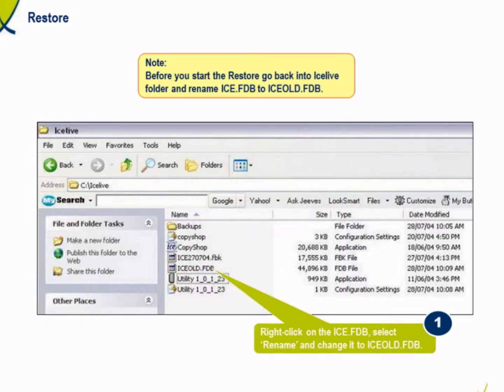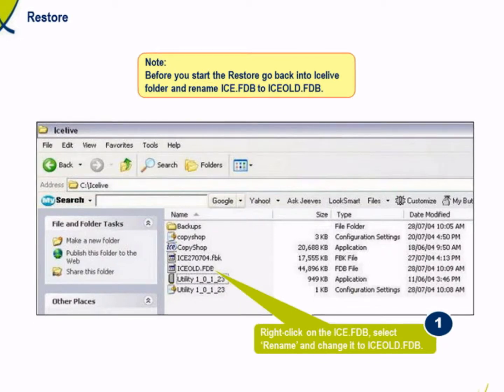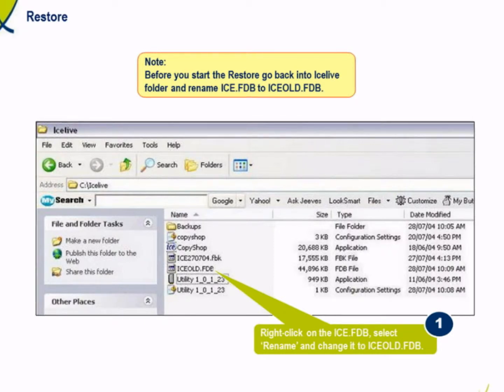So the next step is doing the restore. So as I said, this is where we're going to be converting the backup copy we've just taken, and we're converting it to a new FDB file. FDB standing for Firebird Database. So again, it's done through a utility file.